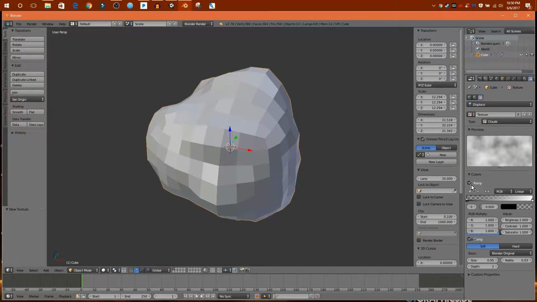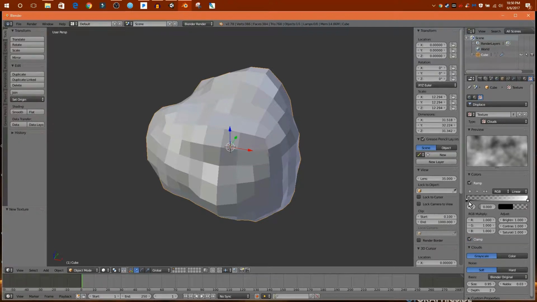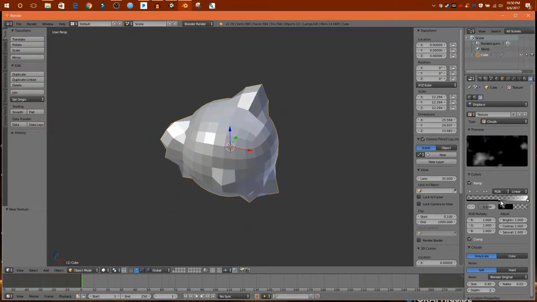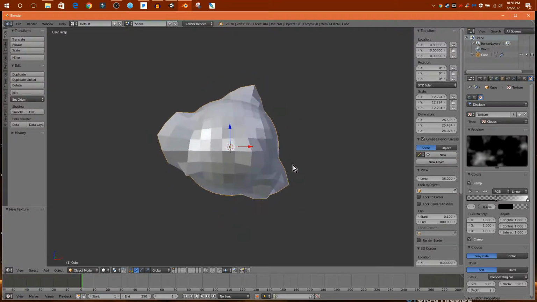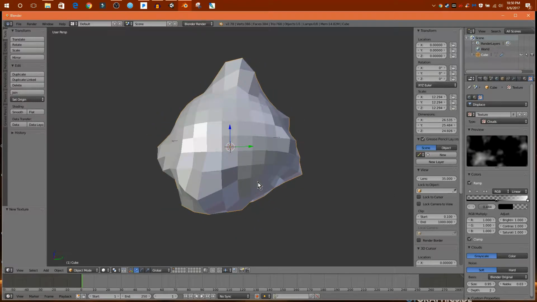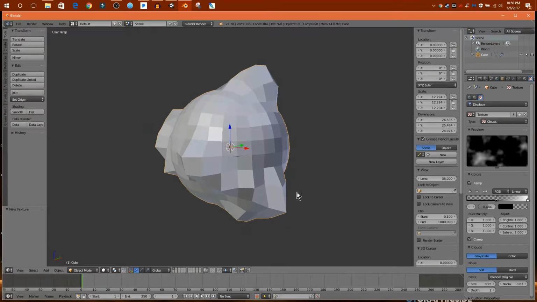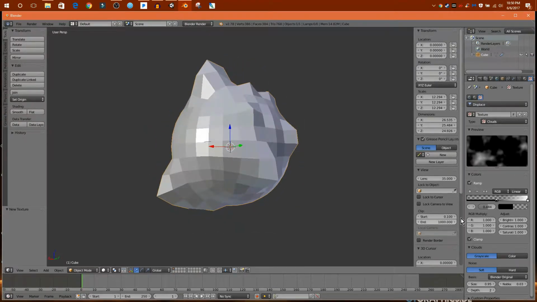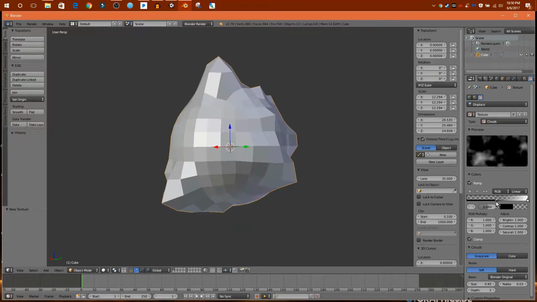If you wanted to have more depth, what you do in the colors is go to ramp, and here you can use the color ramp. The darker it is, the more it's going to smooth out. As you can see, it looks pretty cool. You can use this effect for creating any rocks, but in this case we're only going to use it for a planet. The white represents height and the black represents flatness.